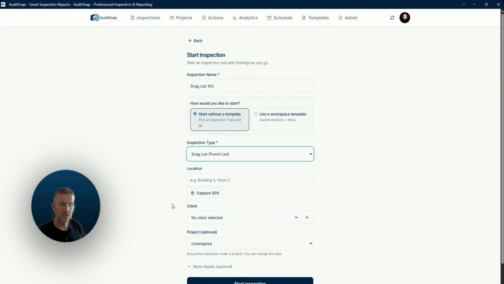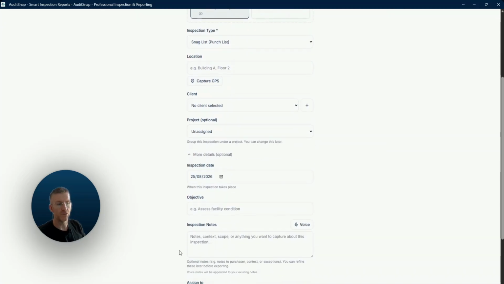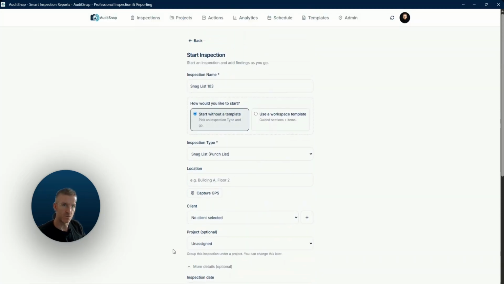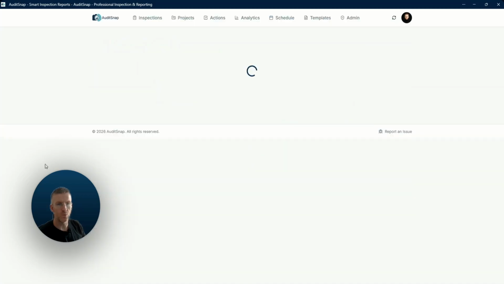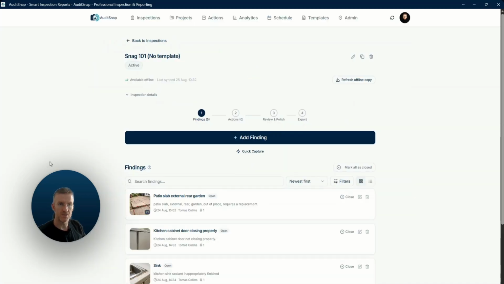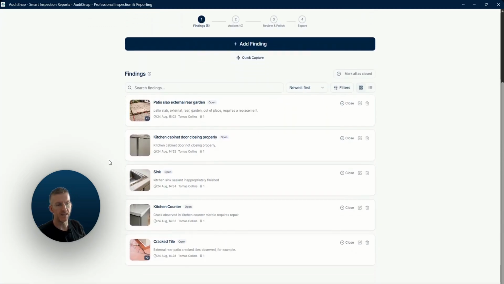We can give it a location, we can give it a client, we can put it in a project, or give it a whole load of other details if we so wish. I've started one earlier, so let's use that because we've got some pre-populated content in there and we'll see what that looks like. So here's Snag 101. Bear in mind there's no template here, so you're not seeing that kind of structure that we've applied. If we were in the template version, watch the next video for that. You'll see here we've added some findings already.